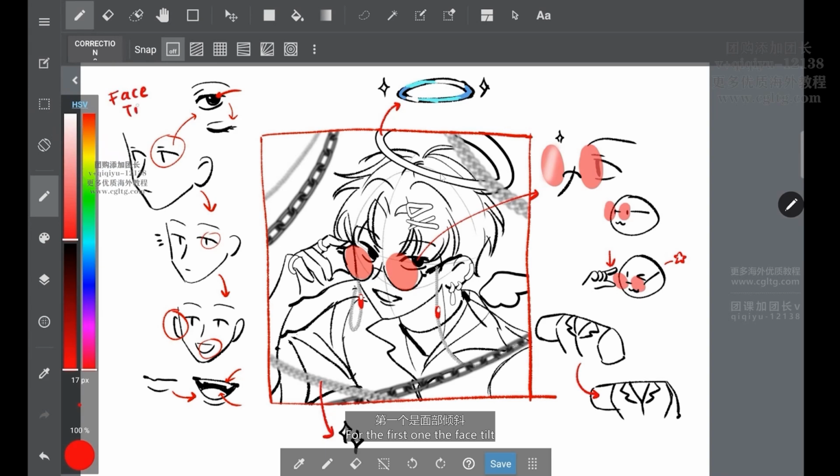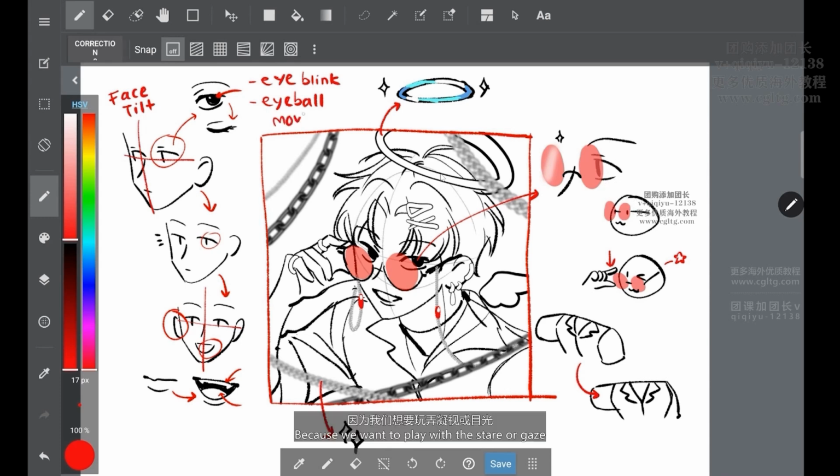For the first one, the face tilt, the face angle will change from left to almost front. And for the eye, it will be blinking and the eyeball will also be moving because we want to play with the stare or gaze.